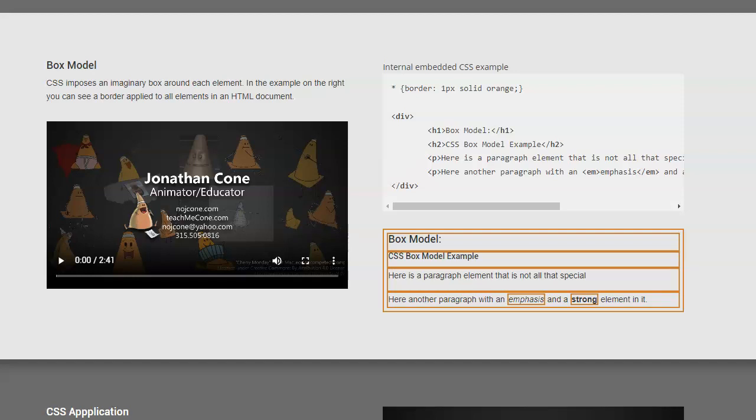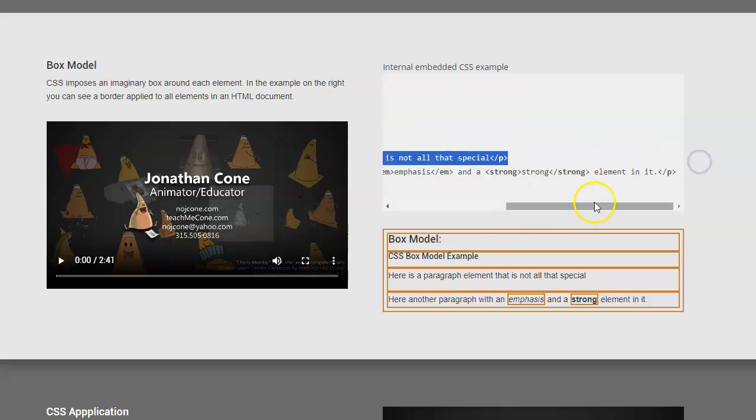So the way that CSS works is it actually imposes an imaginary box around each element of the HTML document. Okay, so each element means, in this case, this div, which we haven't covered yet. I'm going to cover it in just a couple of slides here. But this div, right? So this whole thing would be considered one element. This would be considered an element, right? This H1, this H2 is an element. This paragraph is an element, and this paragraph is an element.